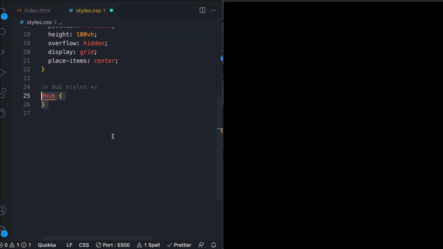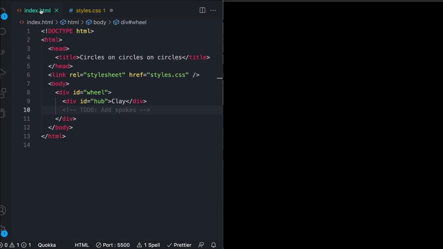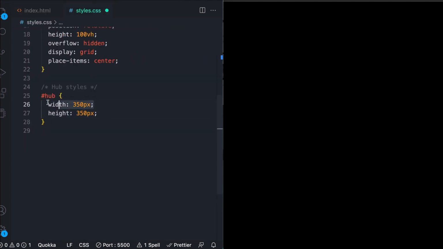First things first, we'll just go ahead and grab our hub. So it has the ID of hub on this guy right here. Once we've grabbed that, we just want to set some kind of width and height for it. I'm going to use a specific width and height for this. I want this to stay the same size at all times. And whatever size you're using for this will determine a little bit of what we're doing later on for actually placing stuff around the outside of the circle. For mine, I'm going to choose 350 pixels, both width and height.